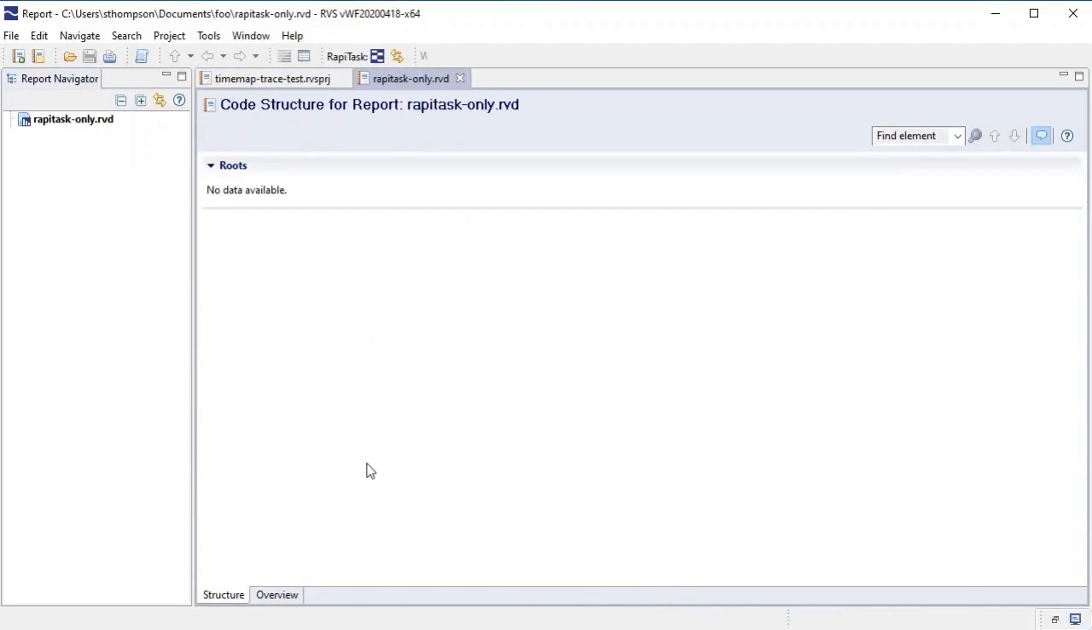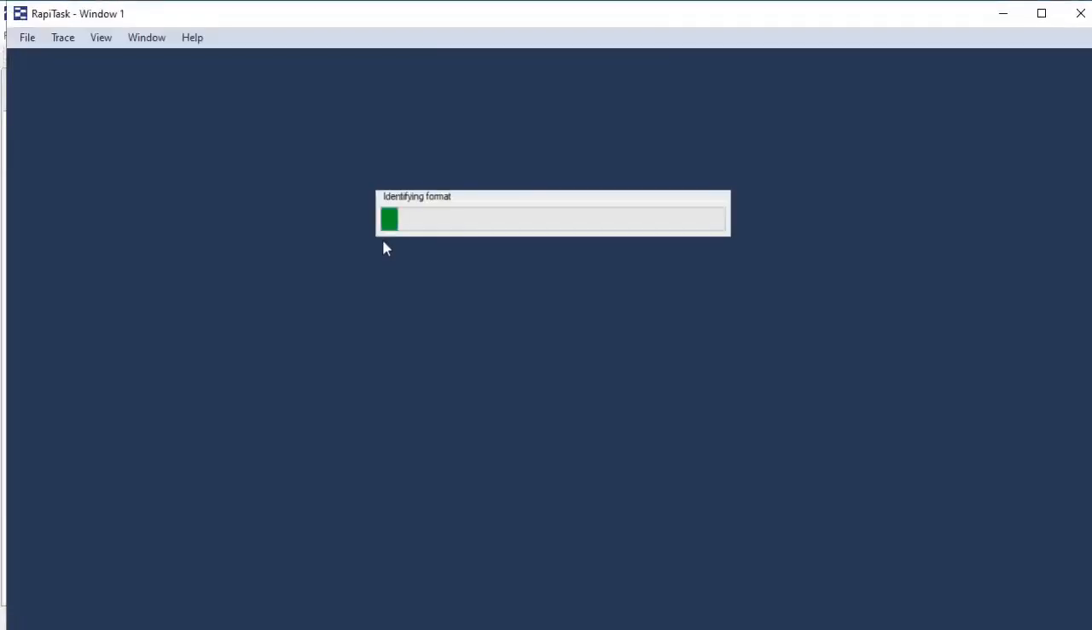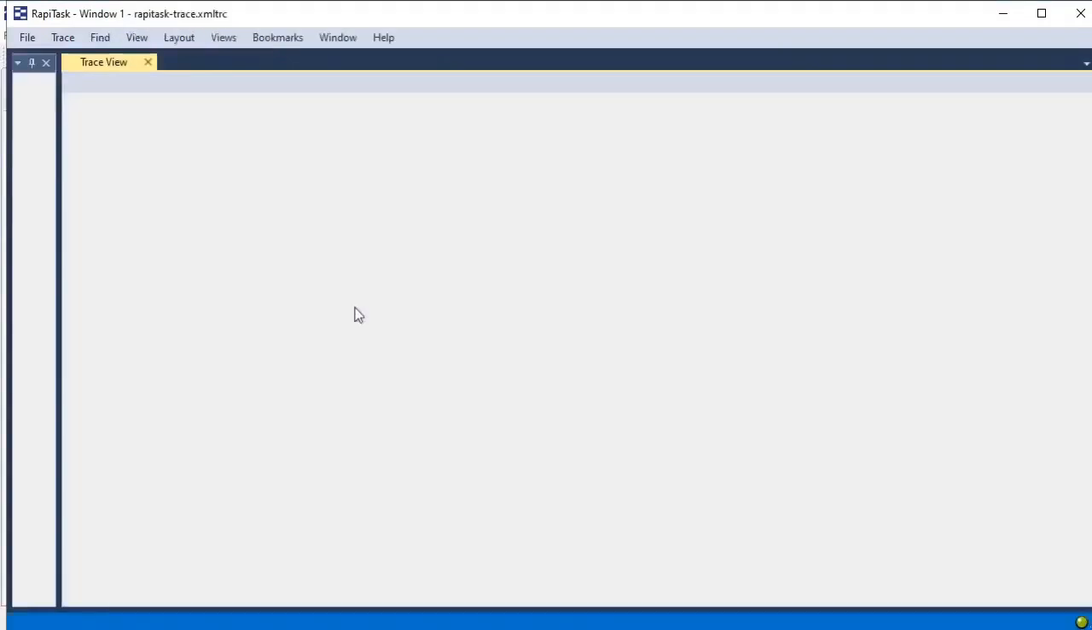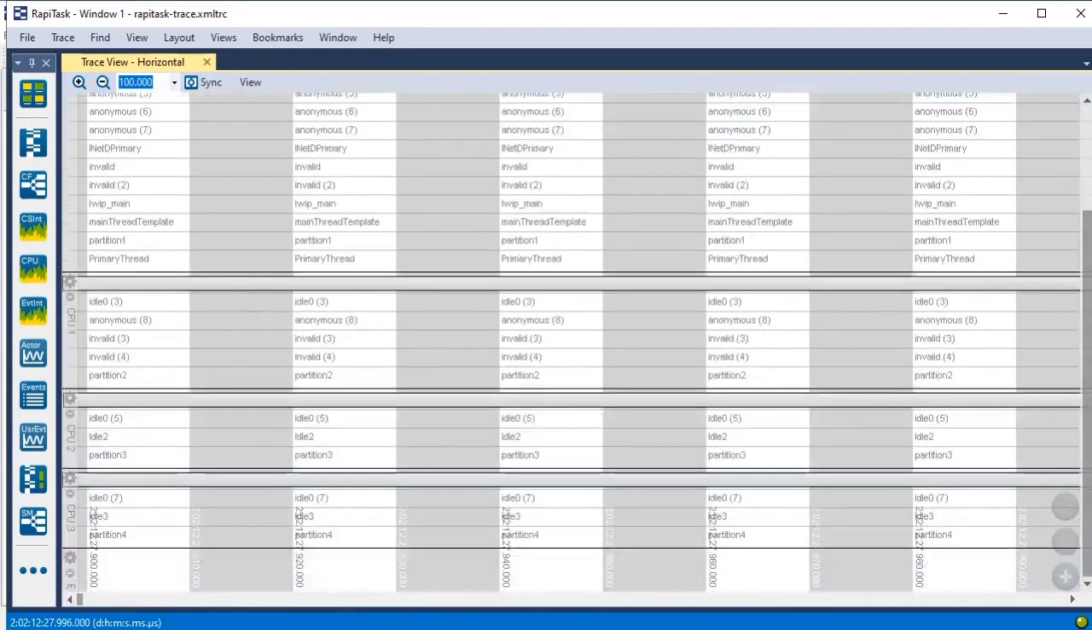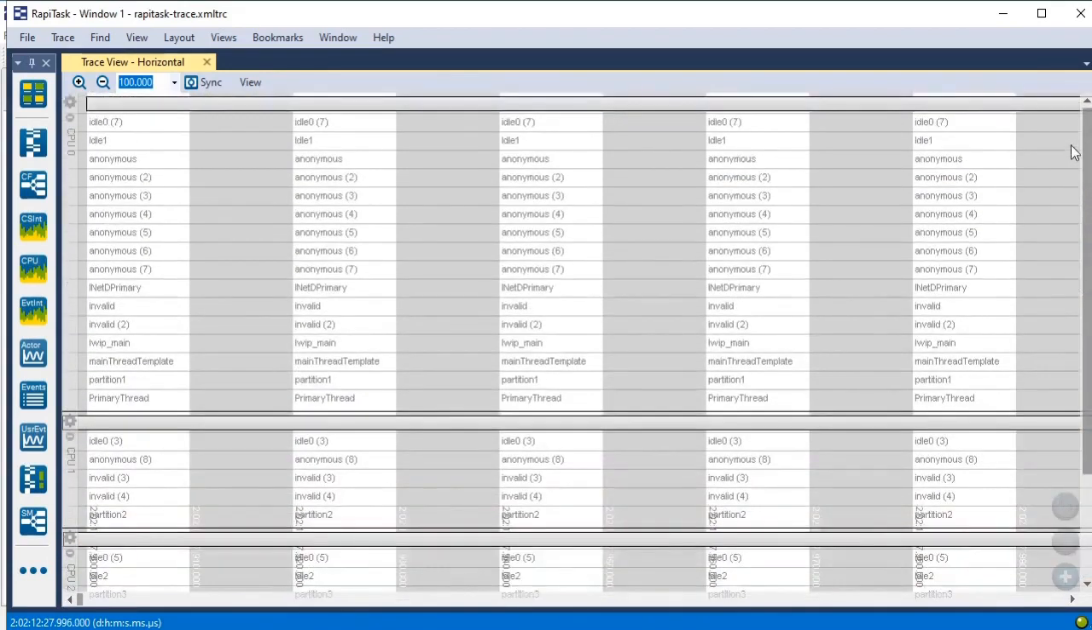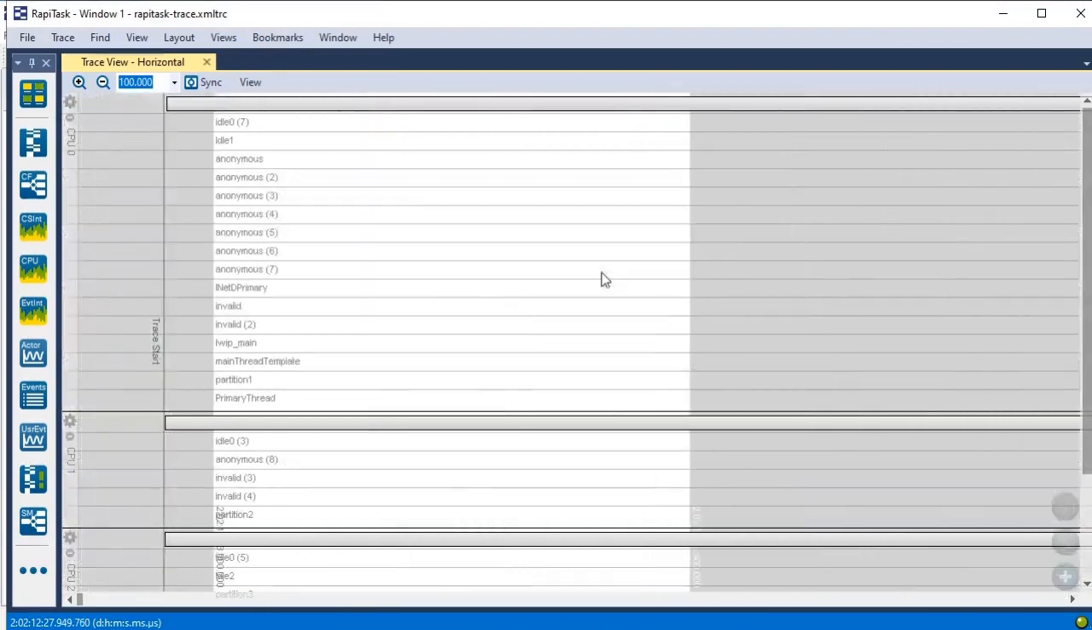Now there is relatively little in this report file because usually it would contain by default some analysis of the source code, but we can click the Rapitask button, which will load up the Rapitask trace that we have just generated. It looks something like this. And here we have a set of swim lanes for core 0, a set of swim lanes for core 1, for core 2, and if we scroll down a bit further we see we get some swim lanes for core 3 as well, showing all 4 cores.